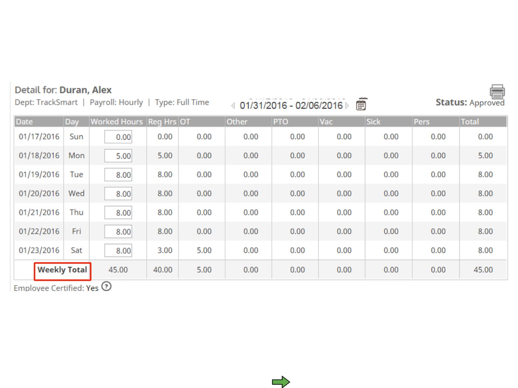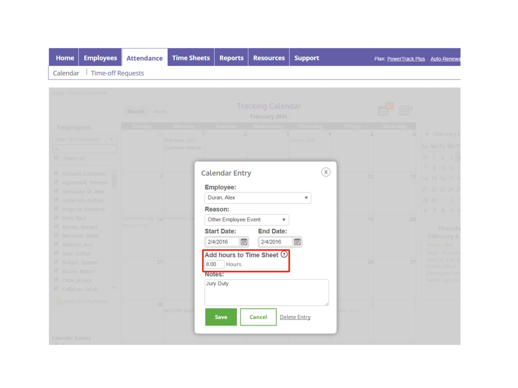Here's how TrackSmart Attendance assists your company in counting non-work-related activities. You can create a calendar entry to keep track of these types of activities. You do this by double-clicking on a specific date on the calendar to create an employee event. This will allow you to add hours to the timesheet for the start and end date that you've selected. In this example, an employee was selected for jury duty and will be compensated for their time off from work. As you can see in the example, by selecting the employee, selecting the reason, and start and end date, we create a reference to that event within the system.